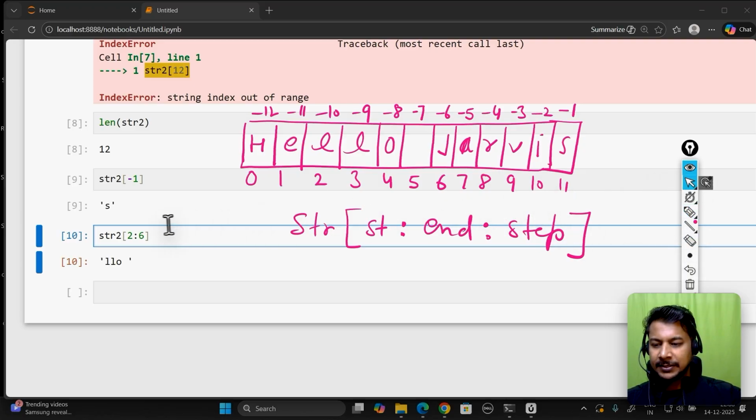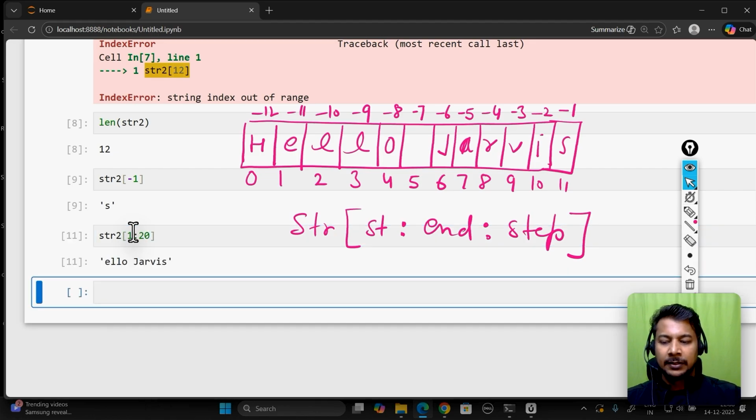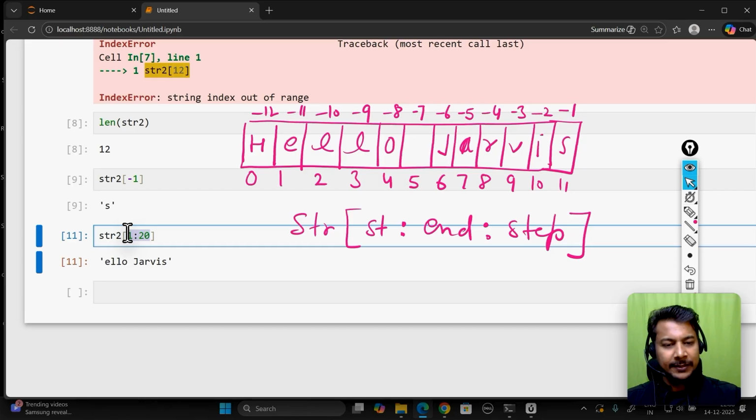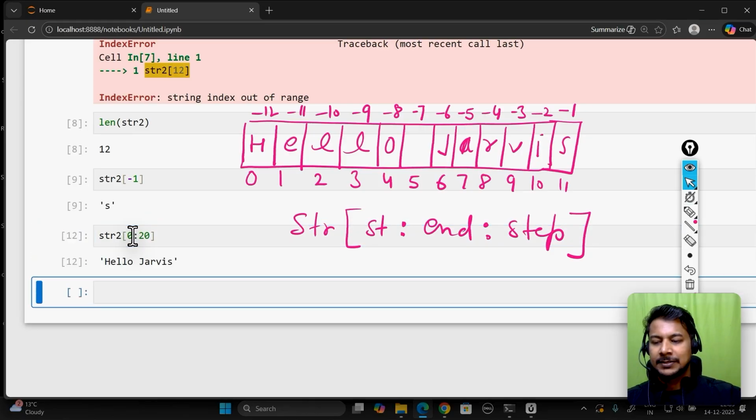So next, consider I want to know from 1 to 20. There's no issue with the range when we do slicing. The issue is only with indexing. In slicing, there is no error. 1 to 20, so whatever the last number is, that's 11. So I'm getting Hello Jarvis. If I start from 0, that's great.